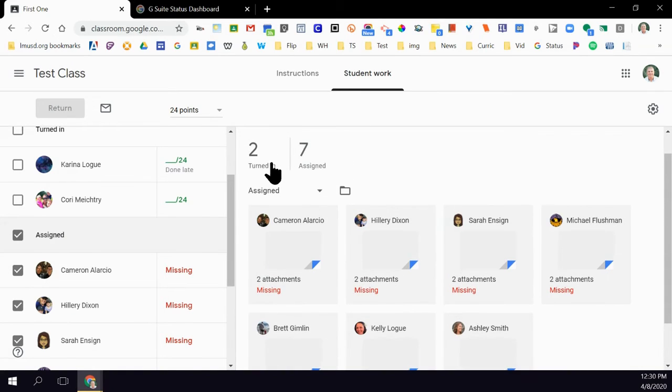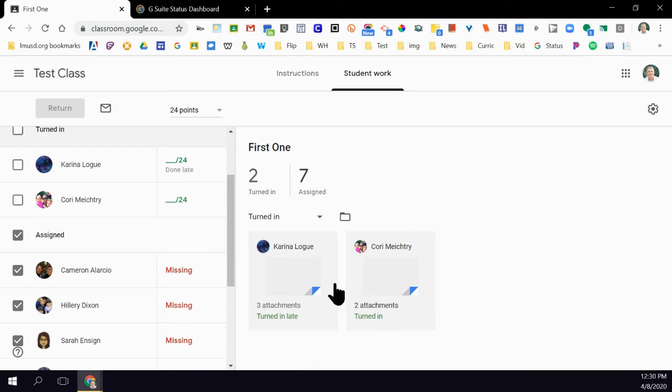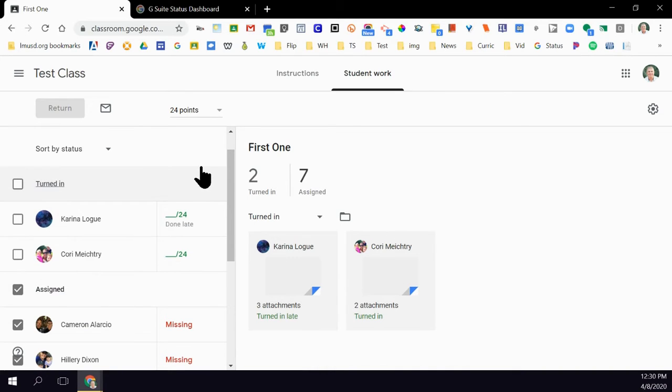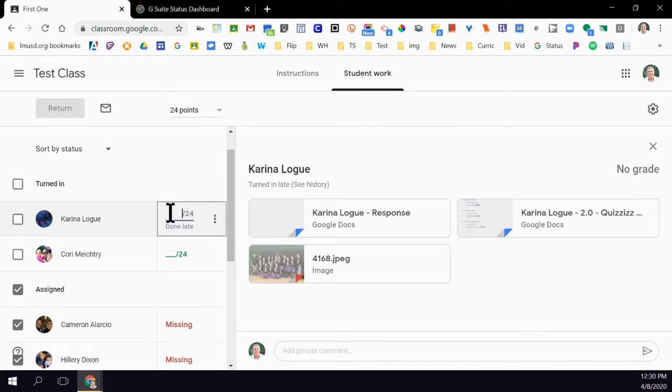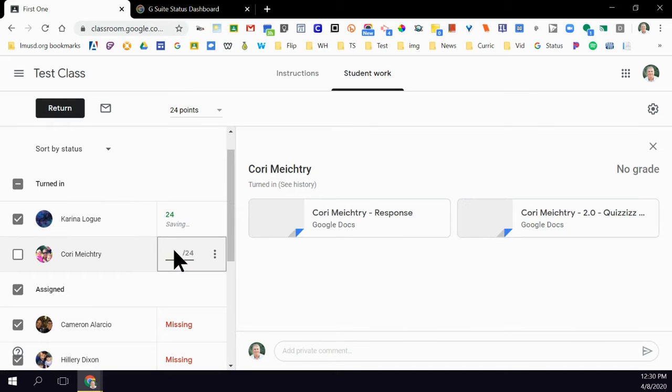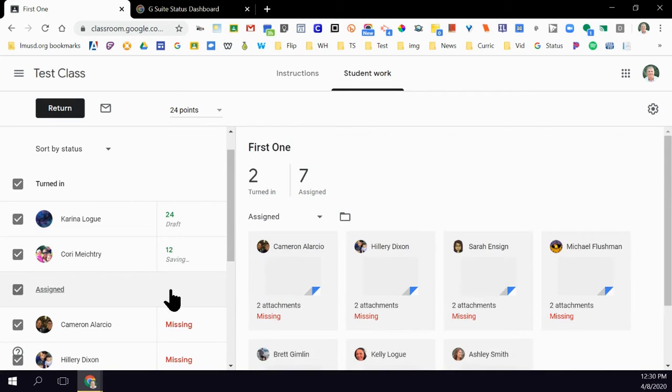Again, I can separate them here and see, all right, these guys are all missing. Let's see what they have done. I can also look at just the turned in assignments here. All right, let's get to grading. First of all, if I've graded these by hand, I can enter scores. All I have to simply do is enter the score and I'm done.